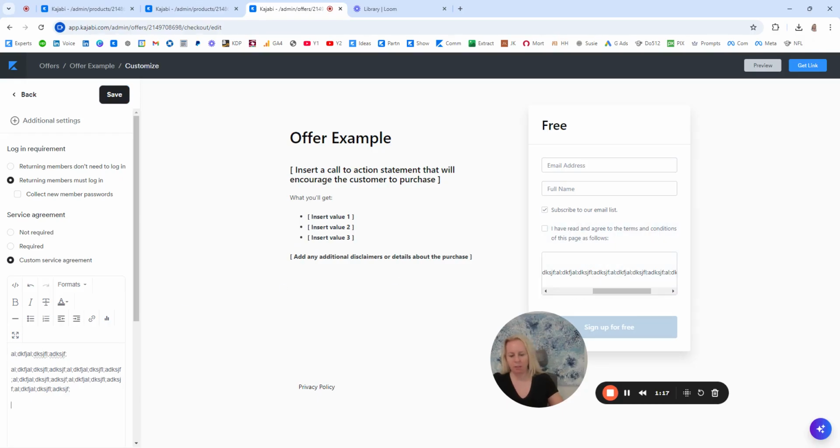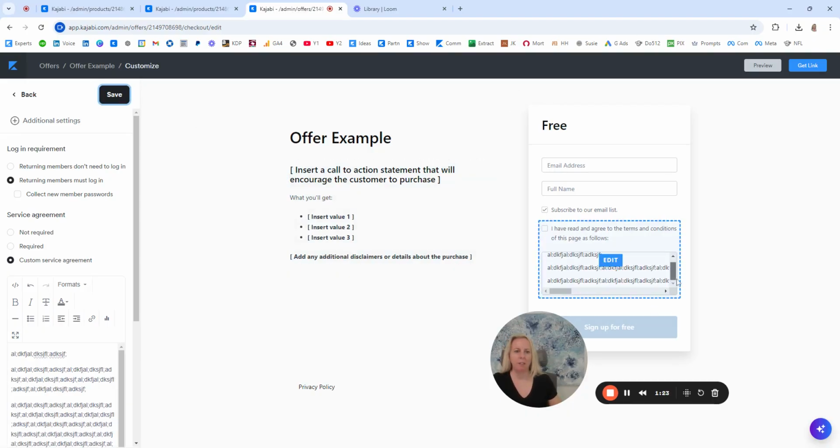Let's just say it keeps going. It's really long, of course. There we go. You can see how it scrolls down, scrolls over, however you want to do it. And they have to check this box in order to buy.